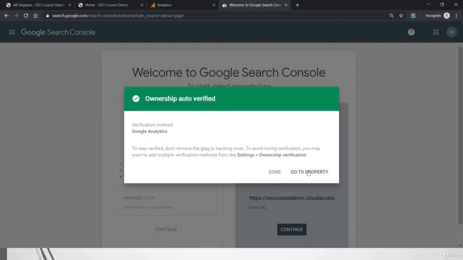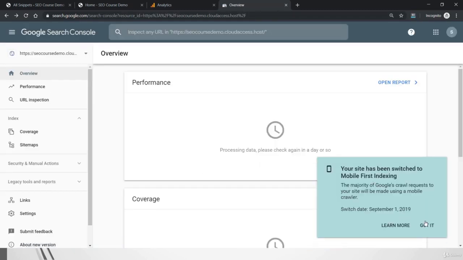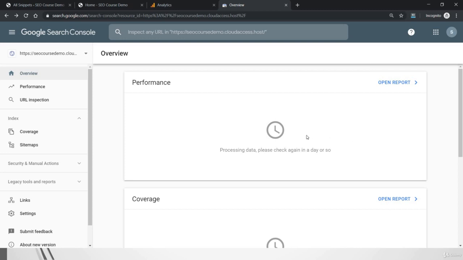So once you're done, you just go to the properties, and if you have set it up for the first time, you will see a message that the data is being processed. You can come back in a few days. Now here the Google Search Console will process your website data, and it usually takes, I think, a couple of days before it actually starts listing something here.